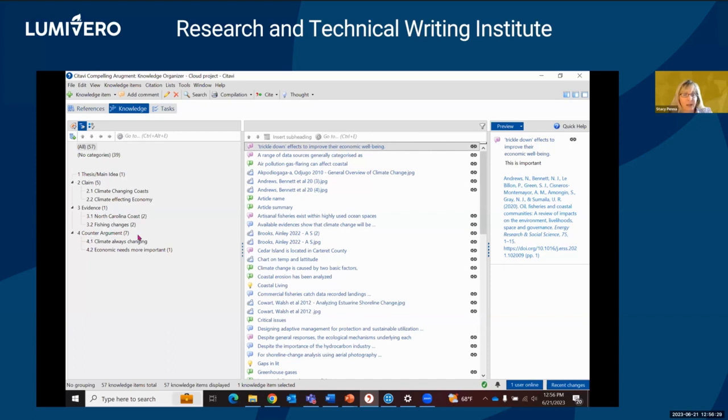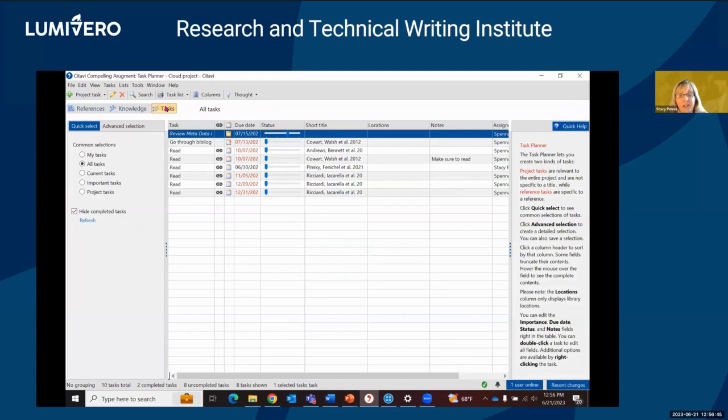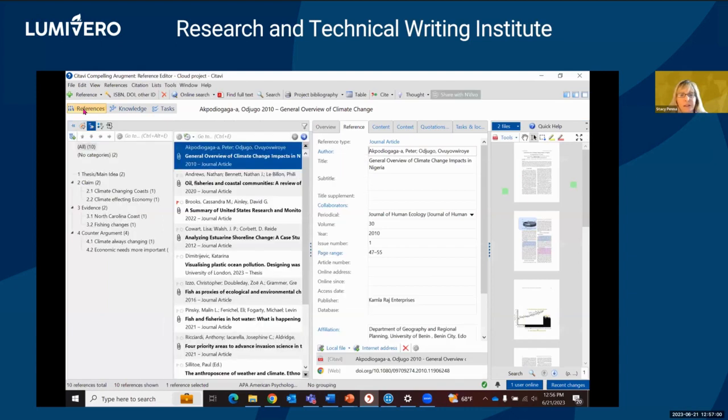And then my counter arguments: climate's always changing, or economic needs are more important than worrying about climate change. So I started thinking about what the counter arguments are too. I set up this outline and then I have tasks. If I'm working on my own, I can assign myself tasks to help me organize. Or if I'm working with my team, I can assign my teammates tasks too, so that we can work together on this project. So I'll go back to references.